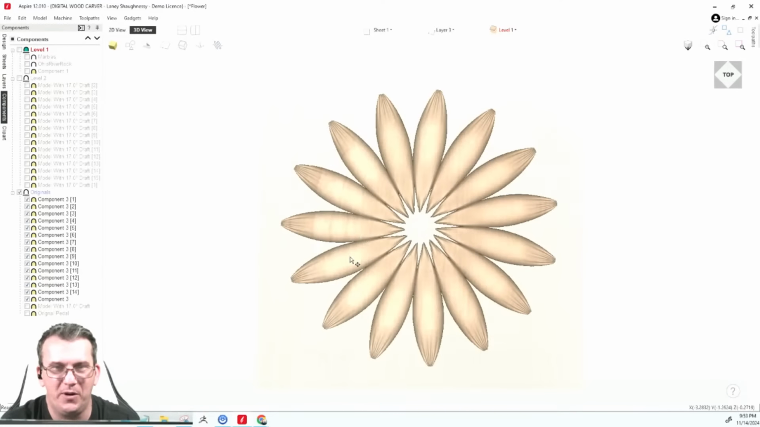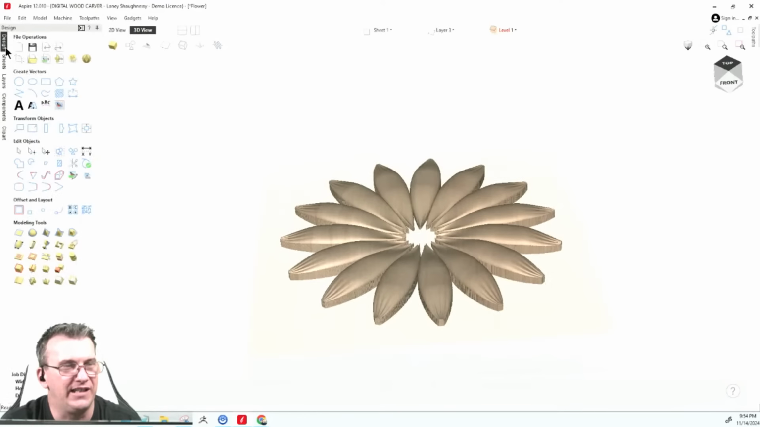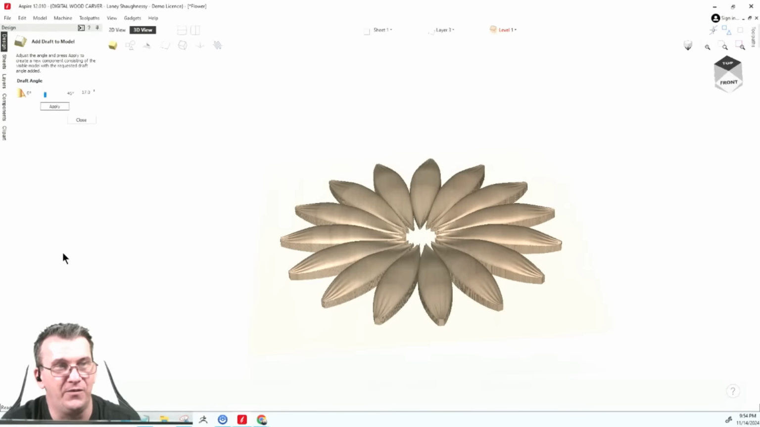Okay, so just these parts right here. And make sure they're the only thing showing. I want them to be the only thing that's visible. And I'm going to go into the create a draft on the visible model. Apply a draft to visible model. I'm going to use the same 17-degree draft and apply a draft to that.